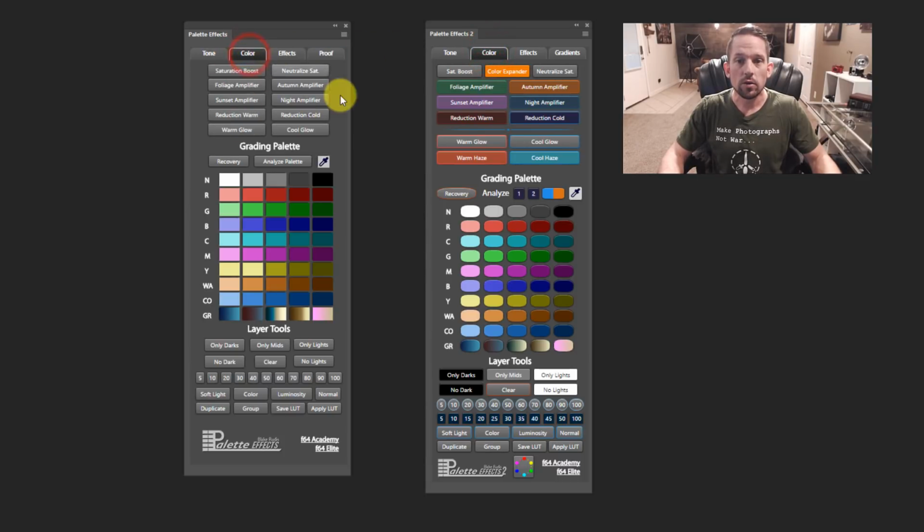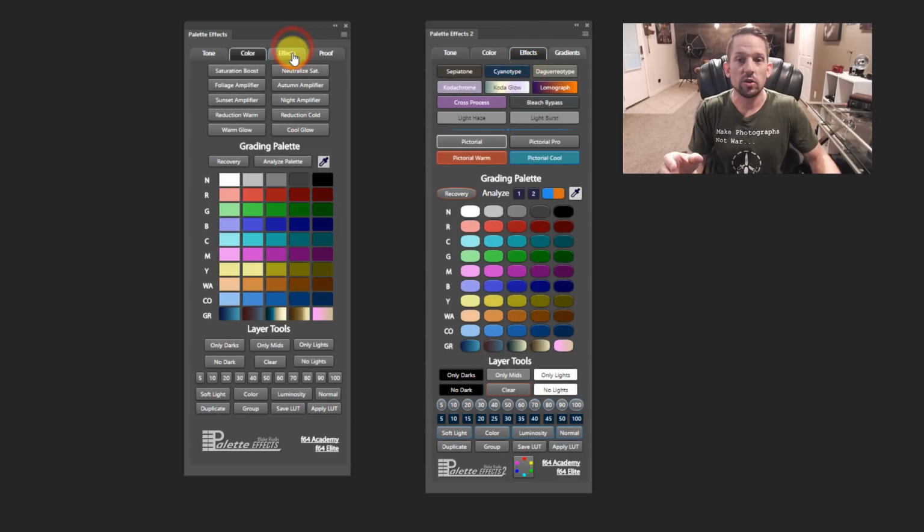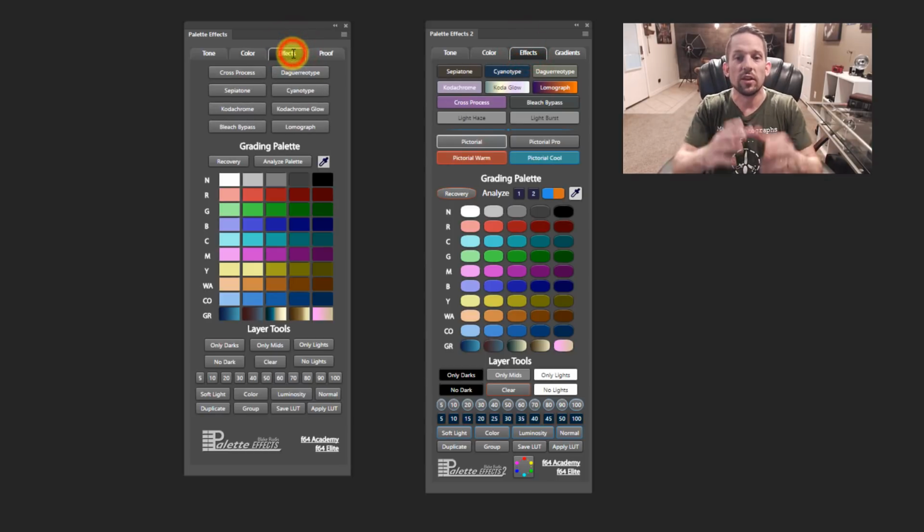So if we look at, let's say, the color tab here and the color tab here on this one, you'll see that there are a few more additions to the color tab, but I'm using the real estate of the panel a little bit better. If you look at the size of the panels, they're practically the same size, but I've added several new buttons to Palette Effects 2, and I've made better use of the overall space within the panel.